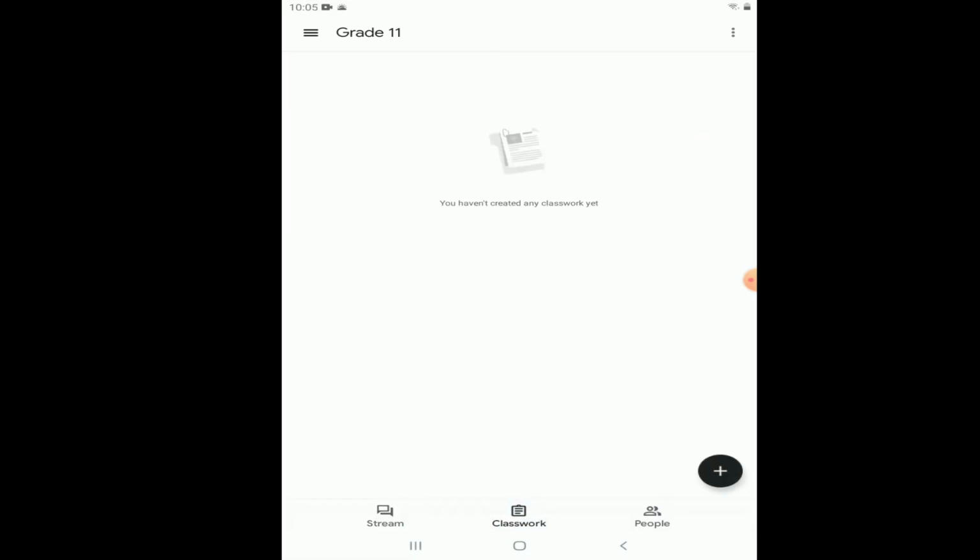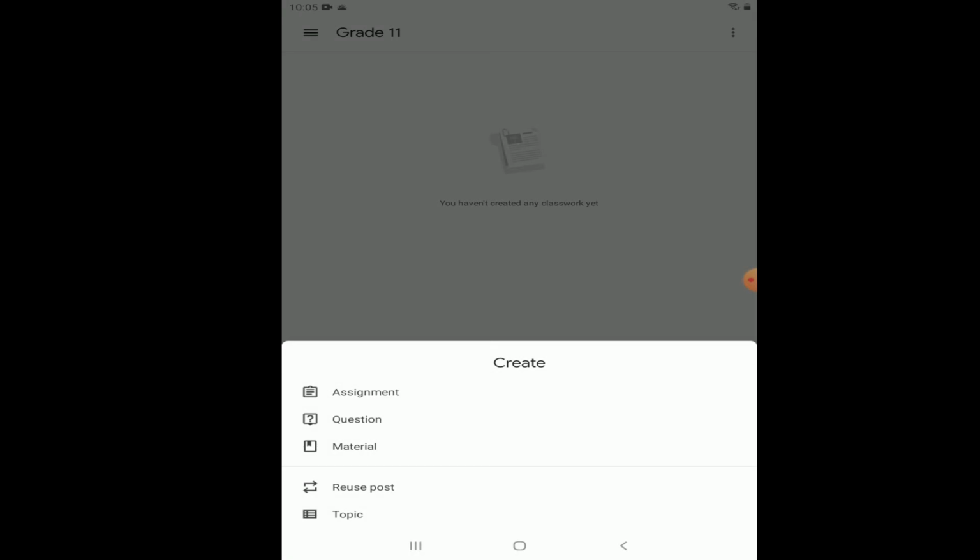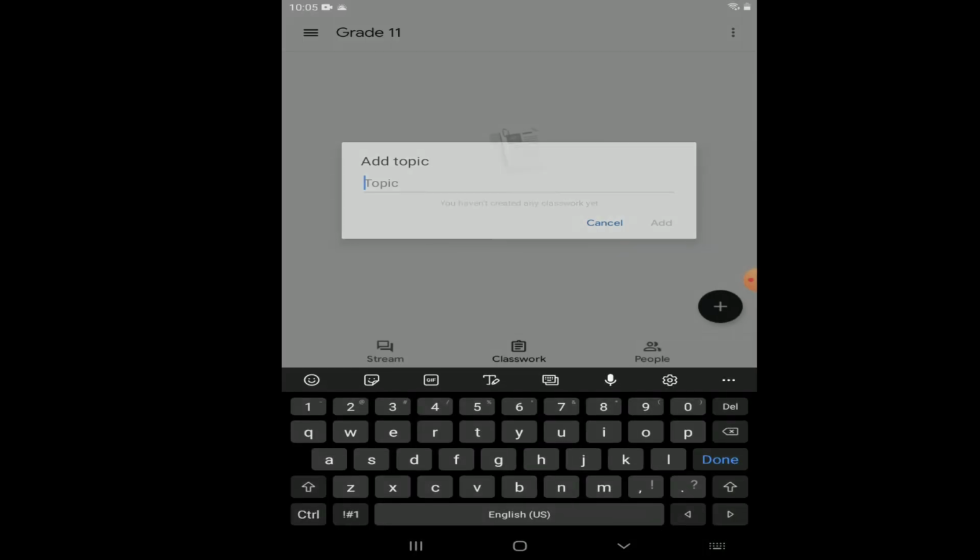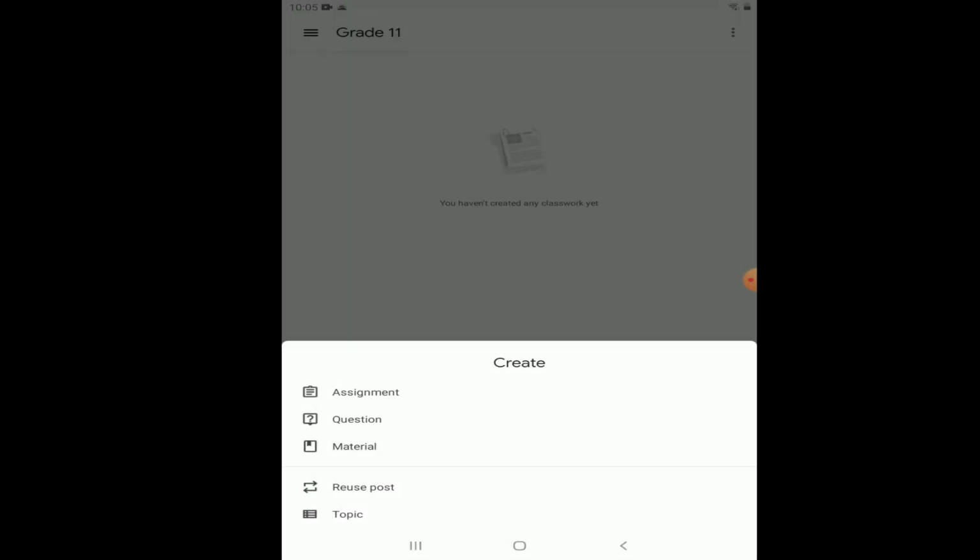If there was a classwork given, then the students will be able to go to classwork and see that. If you want to set up a classwork, the plus button is there. You go and you create it. So you can create an assignment, question, material, or a topic basically. But we are going to be looking at creating an assignment.